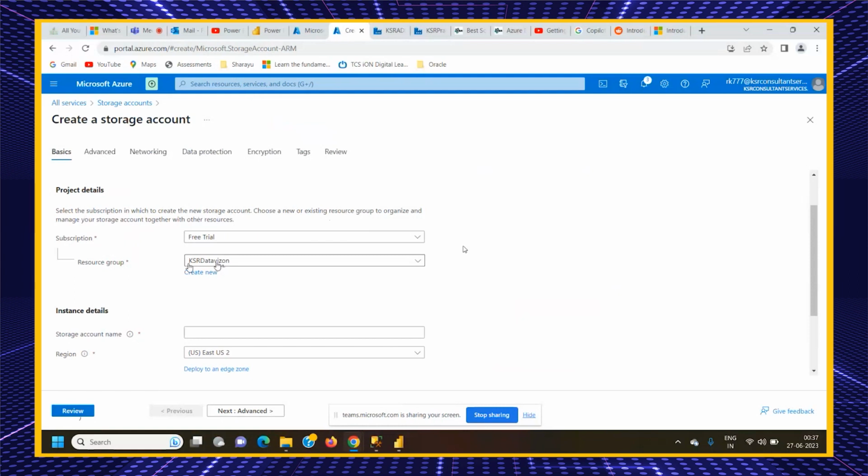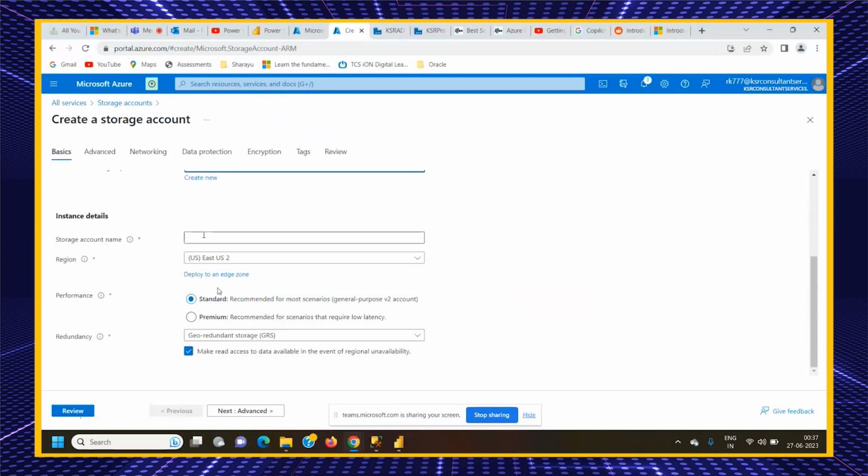So free trial. Resource group is KSR Datavizon. I already had KSR Datavizon available. We have also created KSR test, but let's create this storage account in KSR Datavizon. Give the storage account name, KSR storage. Region, select this one, US2. So the performance is nothing but a kind of license or the amount which we need to pay for the use of this storage account. Standard is recommended for most general scenarios, and Premium is recommended for scenarios that require very low latency.